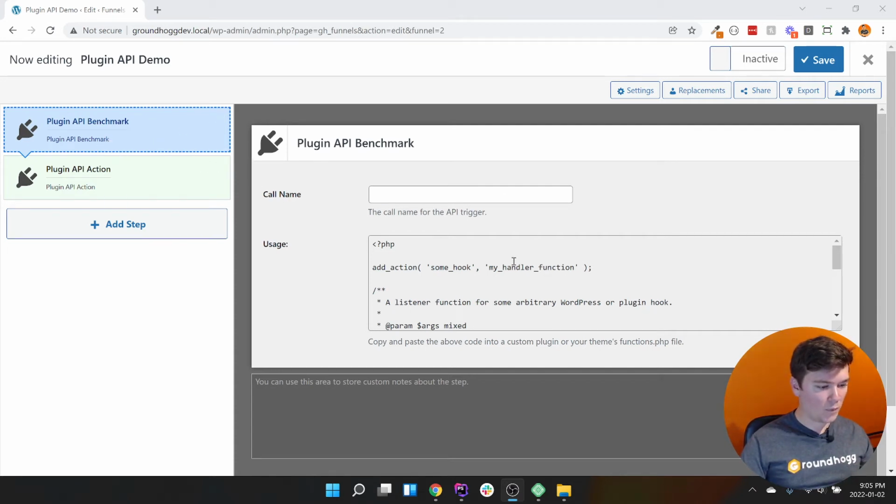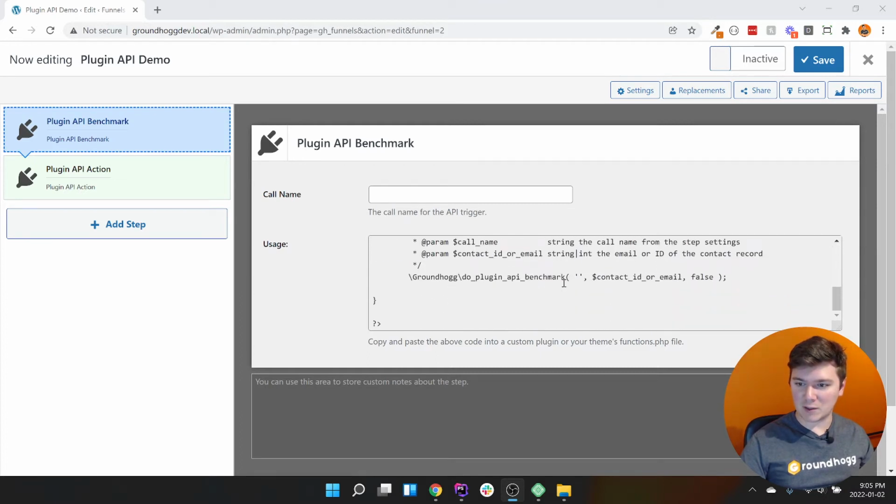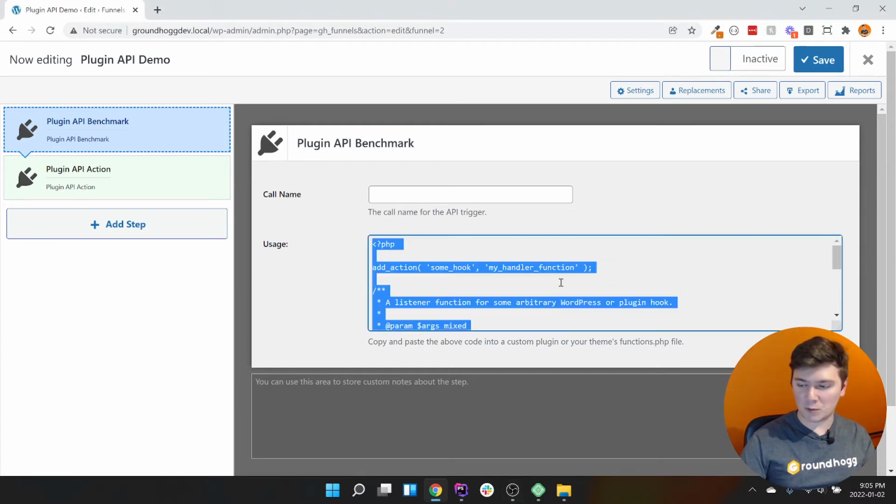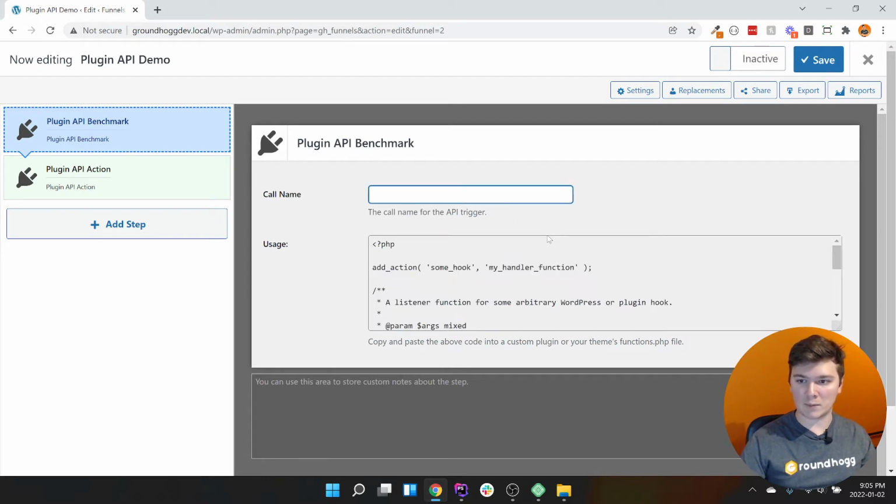So opening up the benchmark settings, we have it on the right. We actually have some example code here. This makes it really easy to copy and paste that into maybe a custom plugin or a custom theme, a functions.php file that you already have. And we have a setting here for a call name. So what I'm going to do is plug in a call name, which is essentially, in WordPress, a hook name that gives context to the type of integration or the type of benchmark that you're creating.